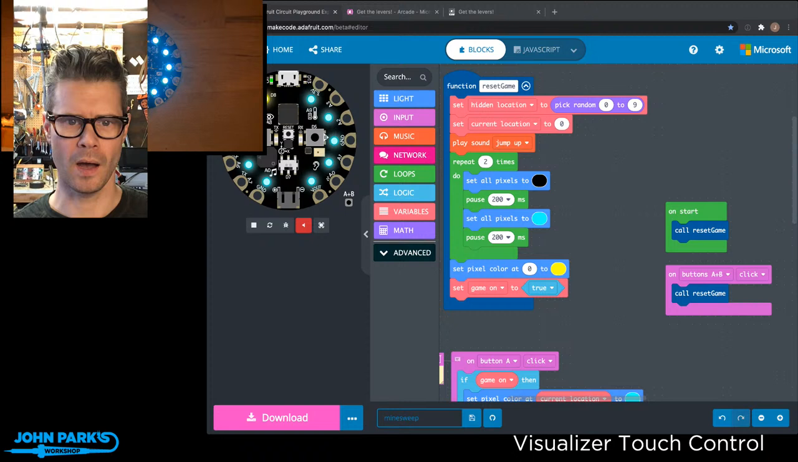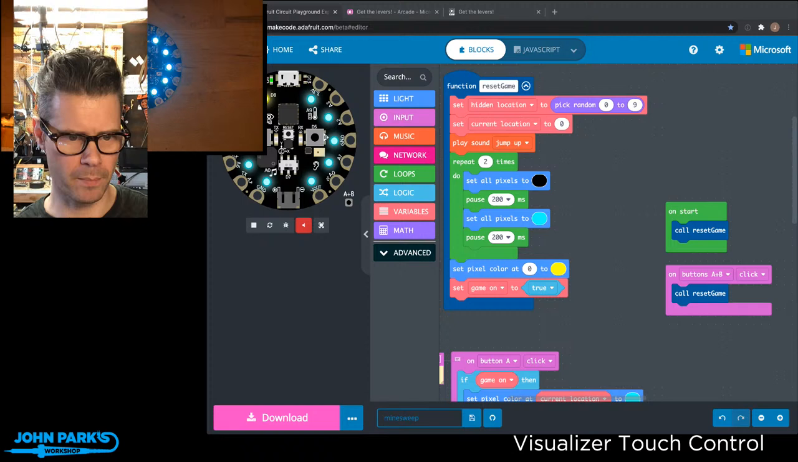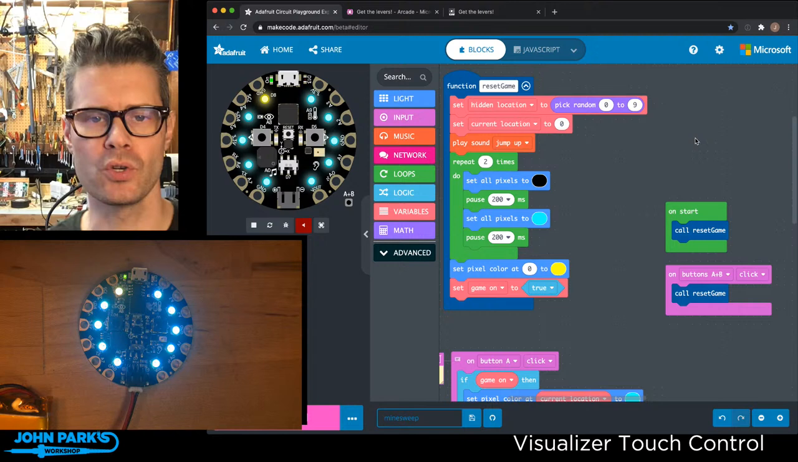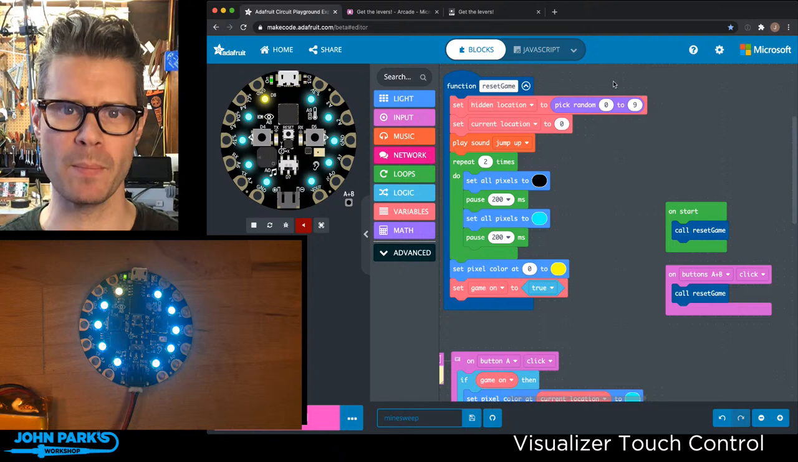Let me flip some camera thingies around a little bit, like that. That'll do it. So for the MakeCode Minute today, I wanted to prototype a sort of game that you could do on a Circuit Playground Express that's similar to a Minesweeper type of game. It's Find the Hidden Object.